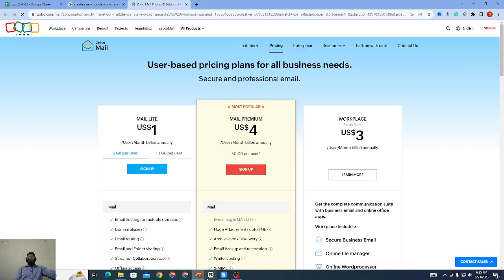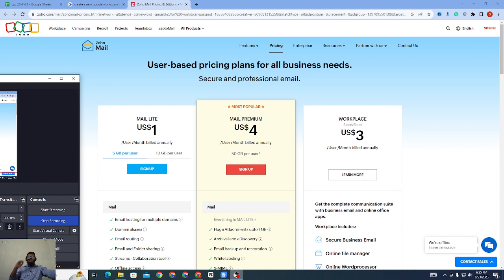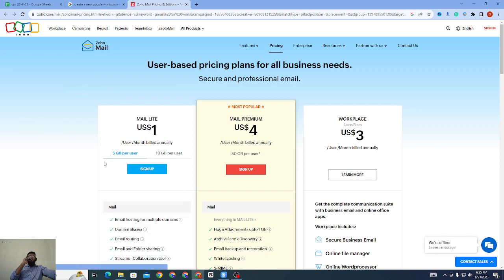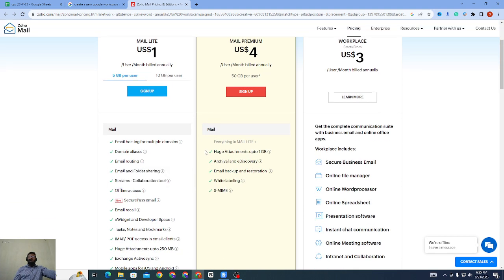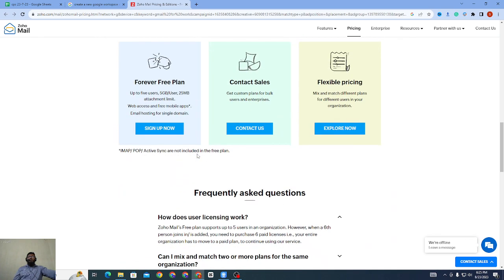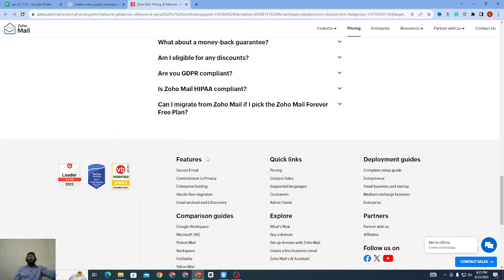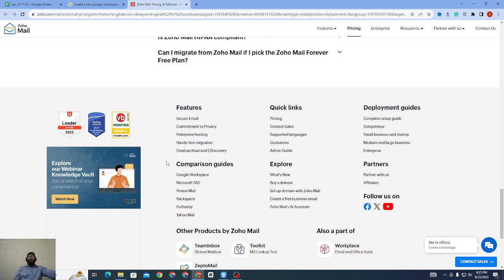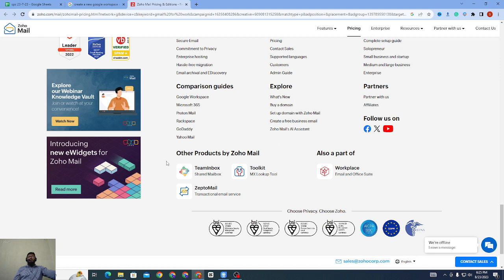There are five plans. Mail Light is US $1, cheaper, per user, etc. There is the service menu. Just completion guide or other products by Google: Mail, Team Inbox, Gmail.